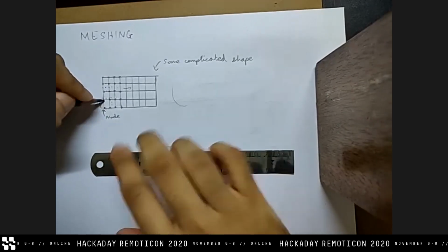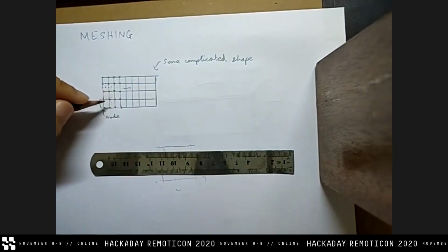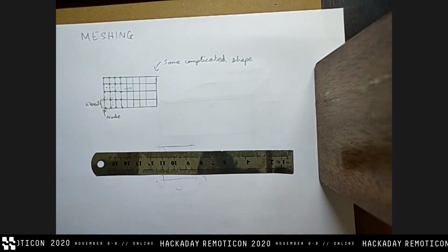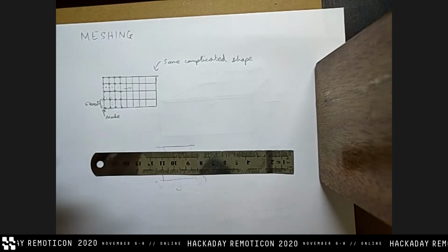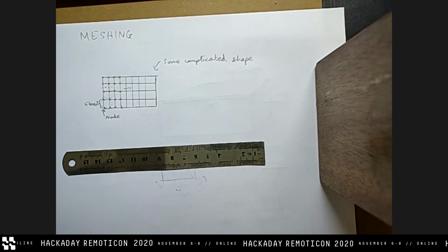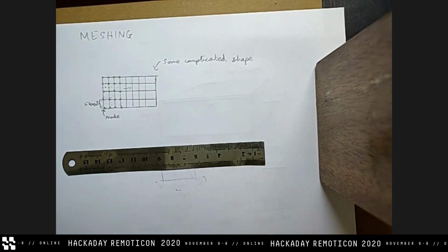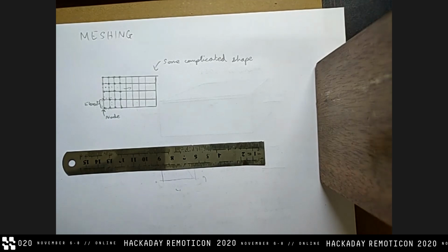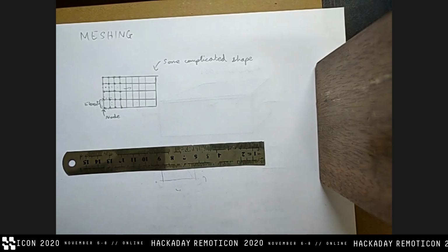So your mesh calculates the results exactly for these points, and then it spits out a result. But if any of you have seen a simulation study, and I will show one, you will realize that it shows continuous results.